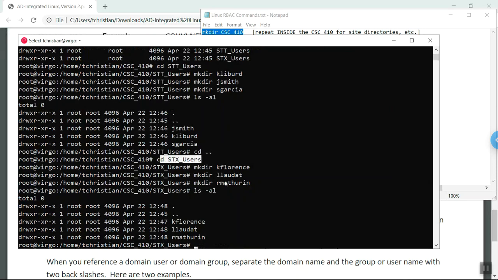I've created K Florence and R Mathrin. So now I have the grandparent directory, the parent directories, and the child directories. So now I have what I need in order to create the directories and file system objects.